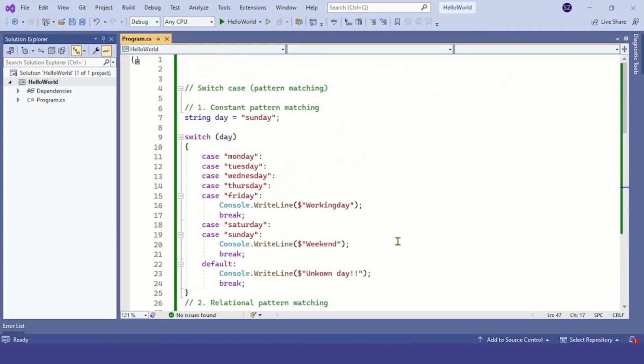So listeners, in this lecture, we learned the switch statement with constant, relational and logical pattern matching. Do some practice with the switch statement so that you remember its syntax.